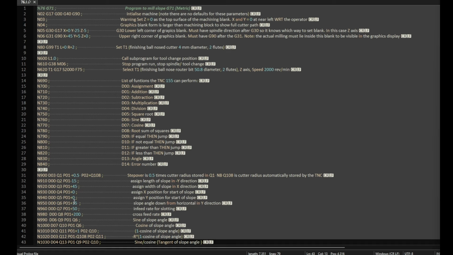Here's the angle of the slope down from horizontal, 15 degrees. This only has one parameter because it's just an angle, and it's stored in a variable called Q6, and so on.